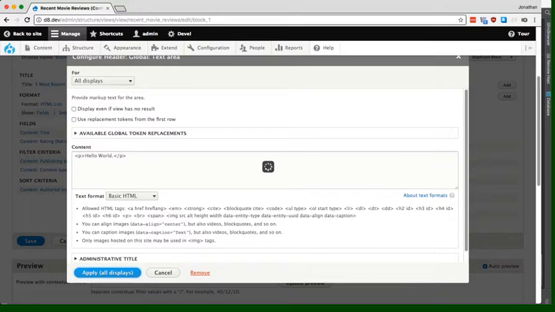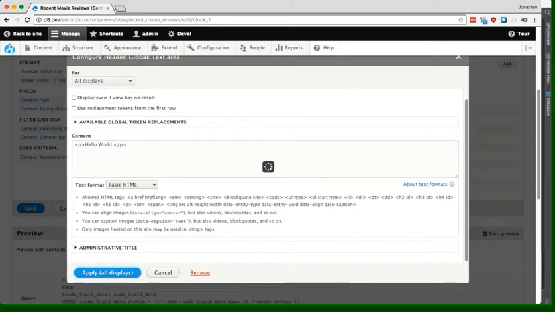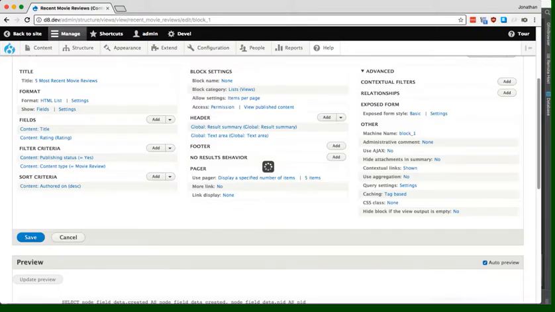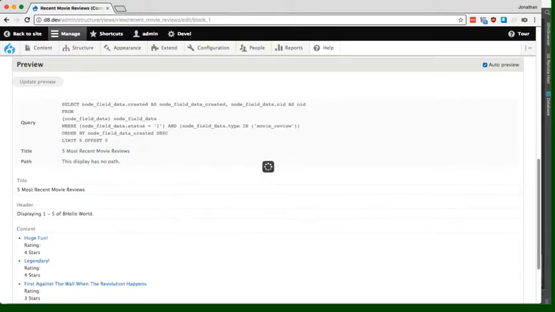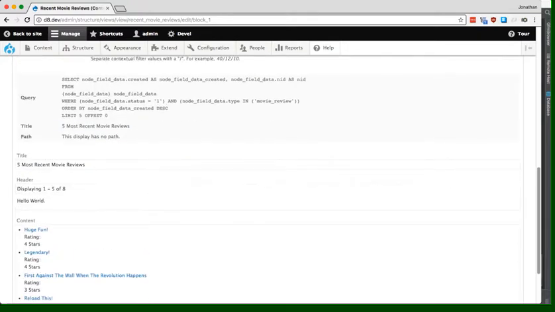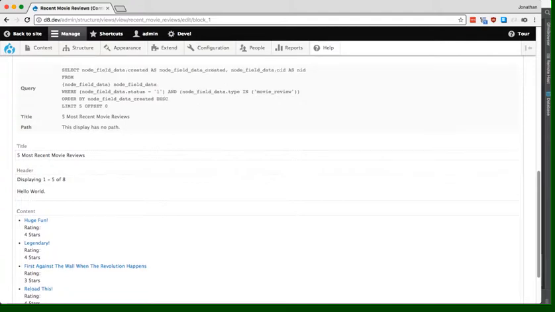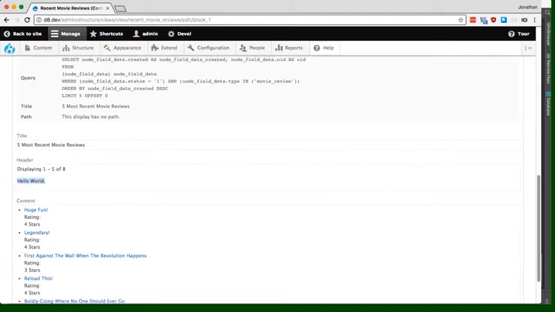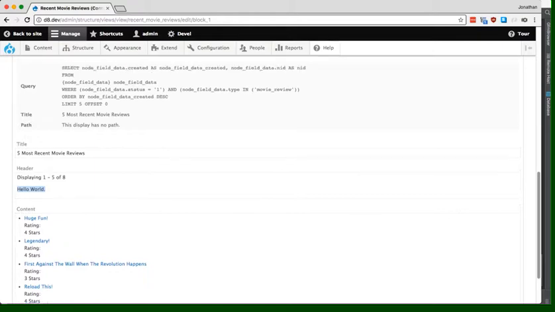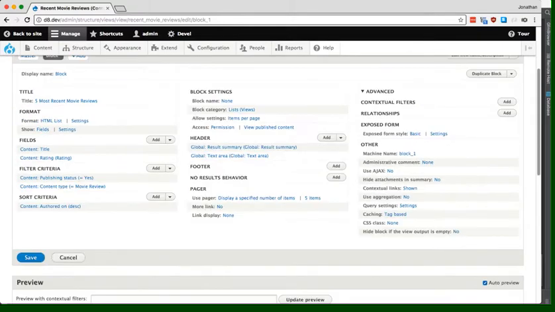And that'll look more like I expected. Here we are. Our results summary showing items 1 through 5 of a total of 8, which means I must have 8 movie reviews in the system. And my arbitrary text that I added as the header. The exact same options are available as the footer. You just add a text area or any of these fields that are available.